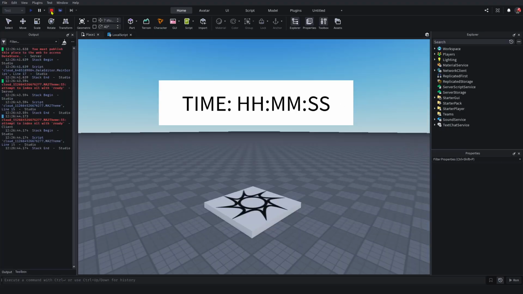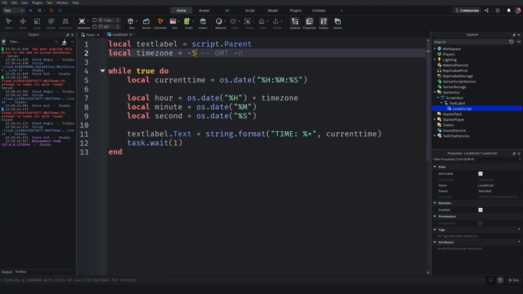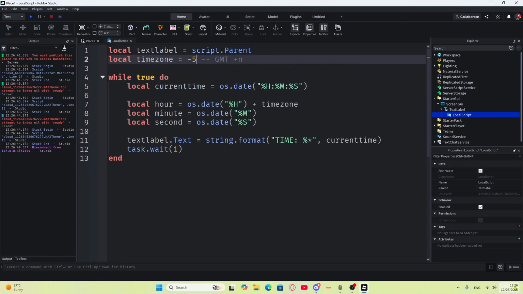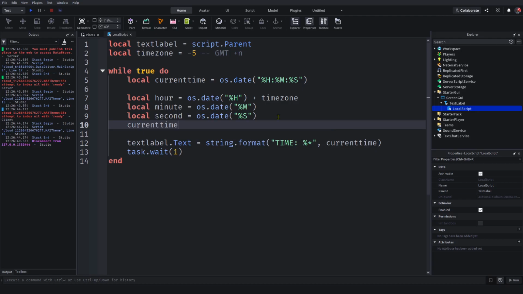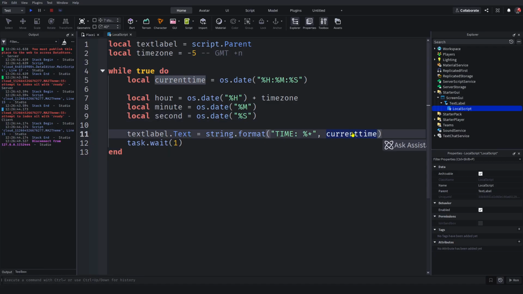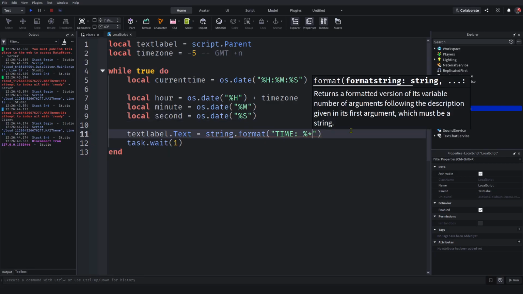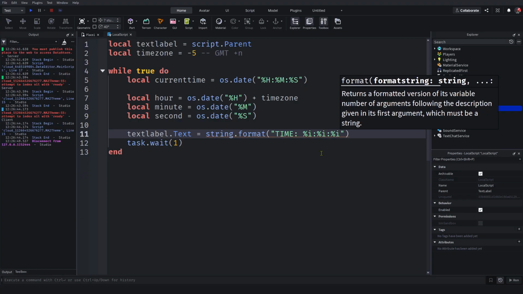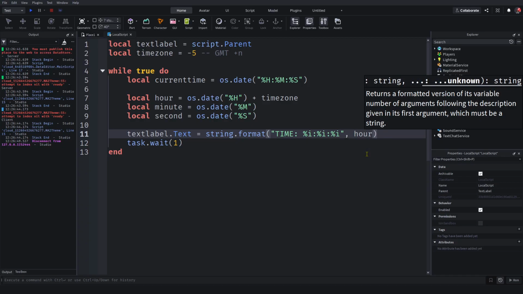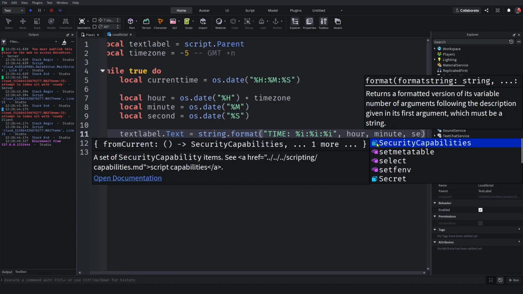So 12, 26, 48. So what if we have -5? If you have a look here, 12, 11, 10, 9, 8, 7. Currently the time in New York is 7:30-ish. So if we set the current time to be this, and then current time equals, and then down here we'll do it. What we need is the hour. So %I, %I. That is what we're going to do. So now hour, minute, second.